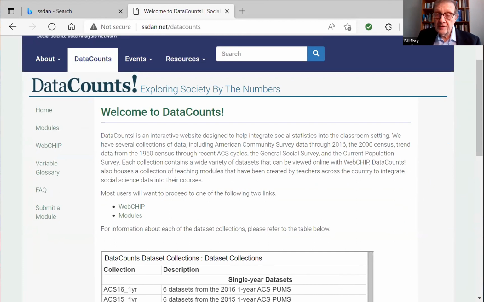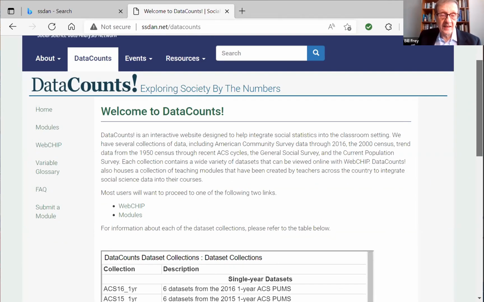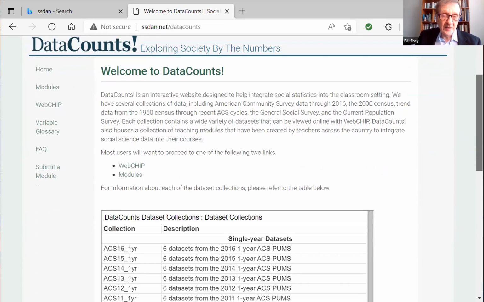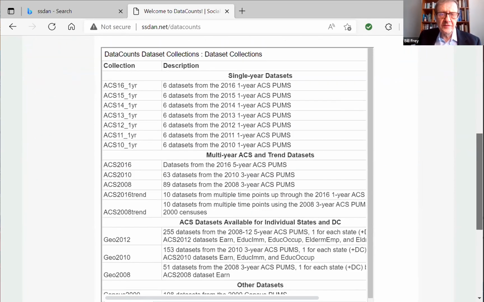And the first page of Data Counts on our website, by the way, the website URL is ssdan.net, ssdan.net. When you get to the Data Counts page, it gives you an overview of the different kinds of data sets that we have. All these data sets are multi-level contingency tables. That means there are no more than 5 variables in any of these little data sets, and no more than 9 categories for any of the variables.